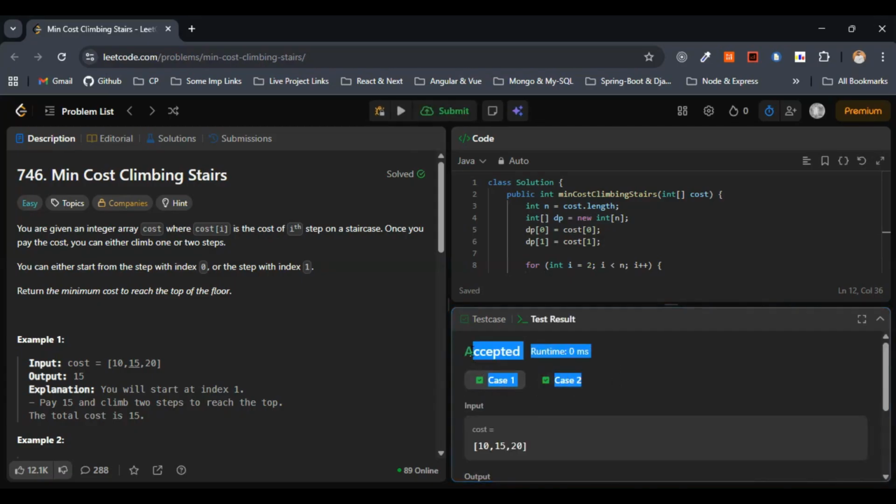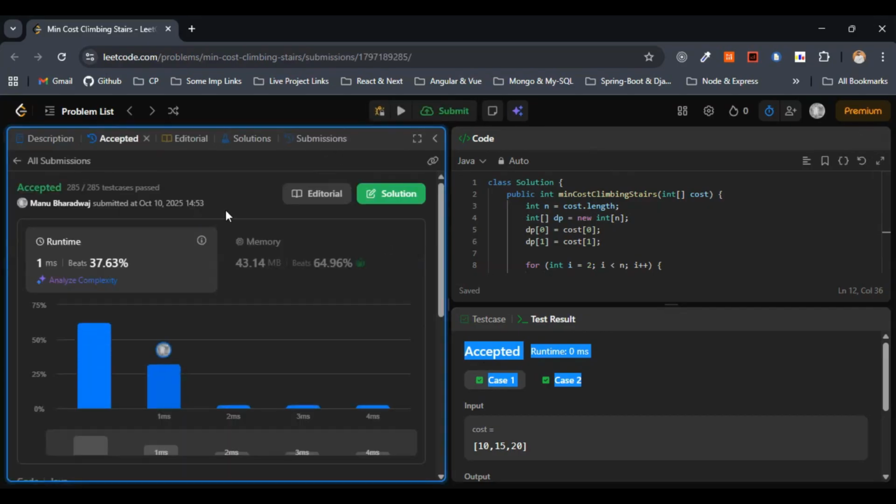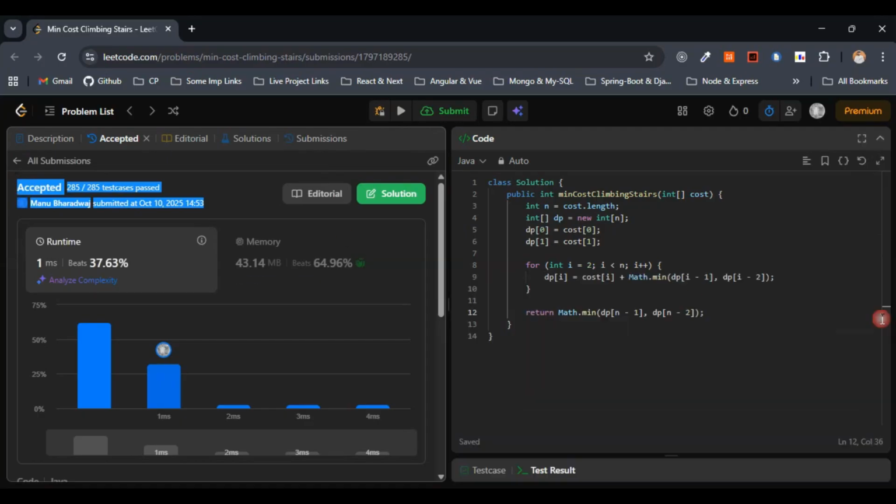So the sample test cases are getting passed. Let me hit the submit button very quickly. Hope this works for all the test cases. Let's see. Yeah, it works for all the test cases. So the code that we have written works fine for all the test cases.